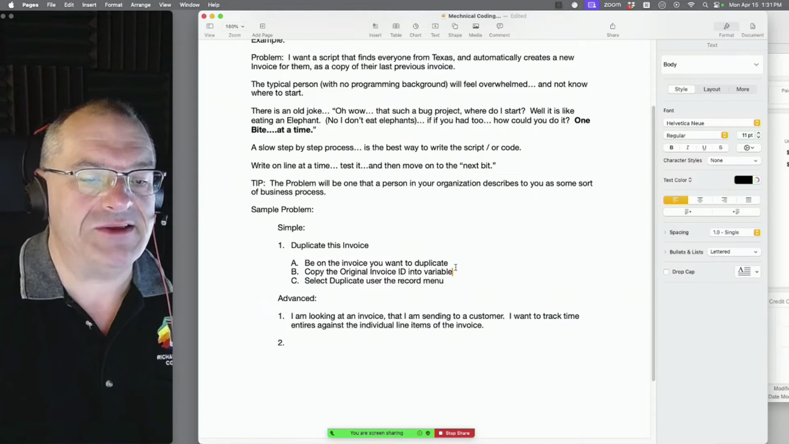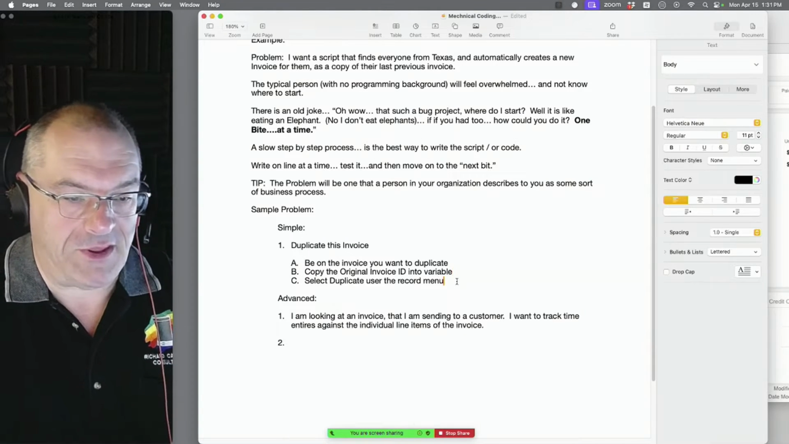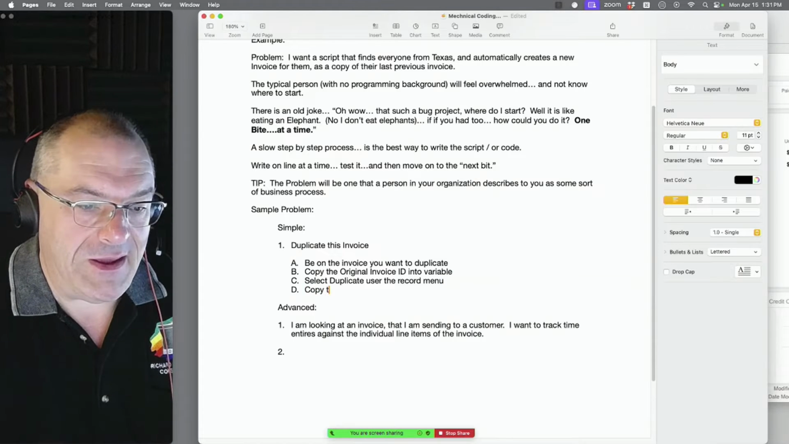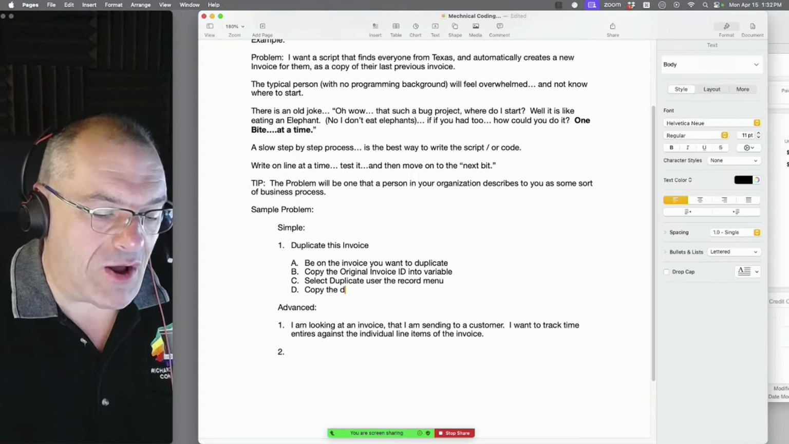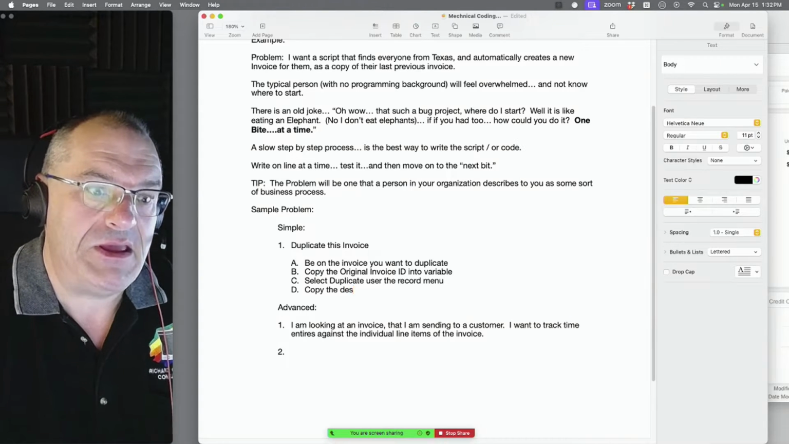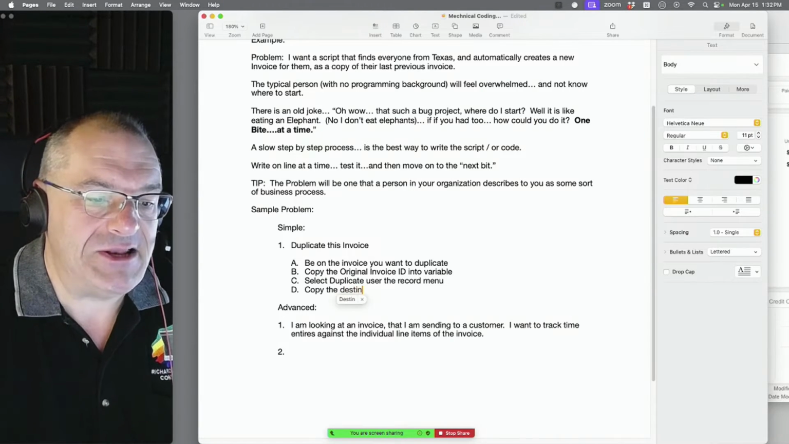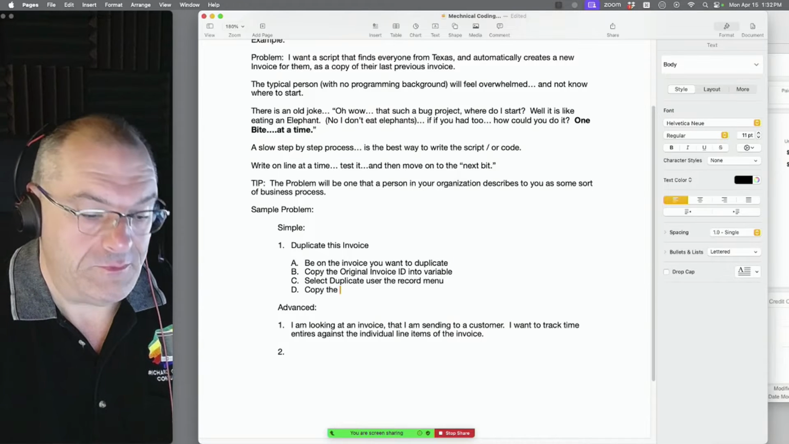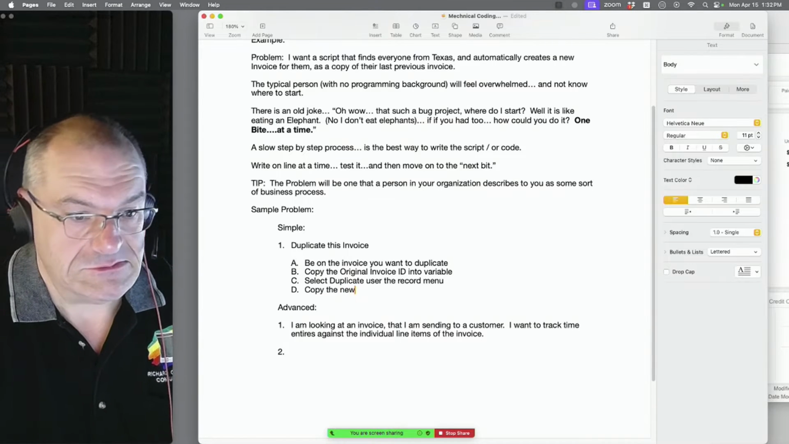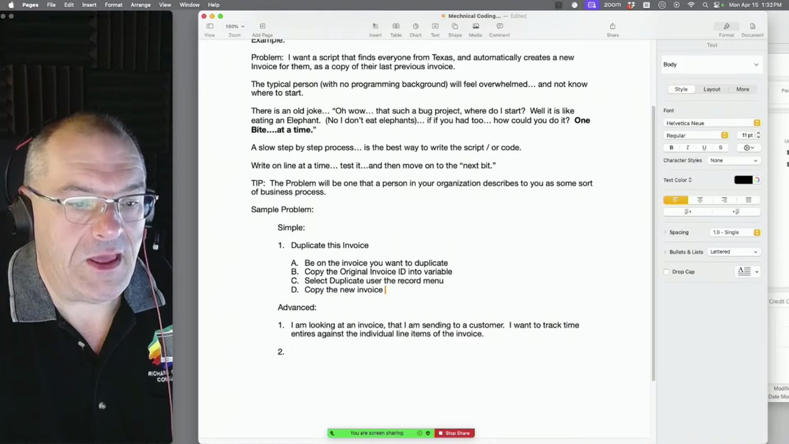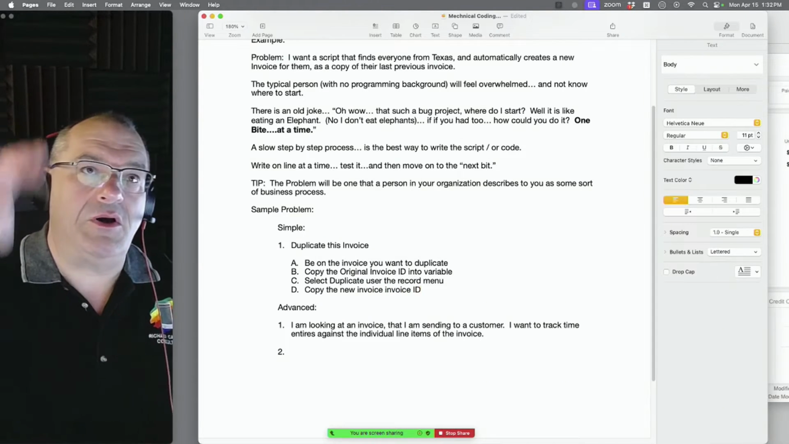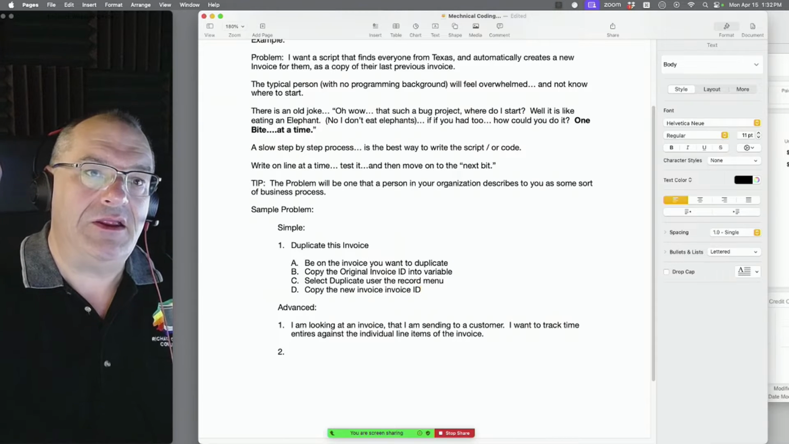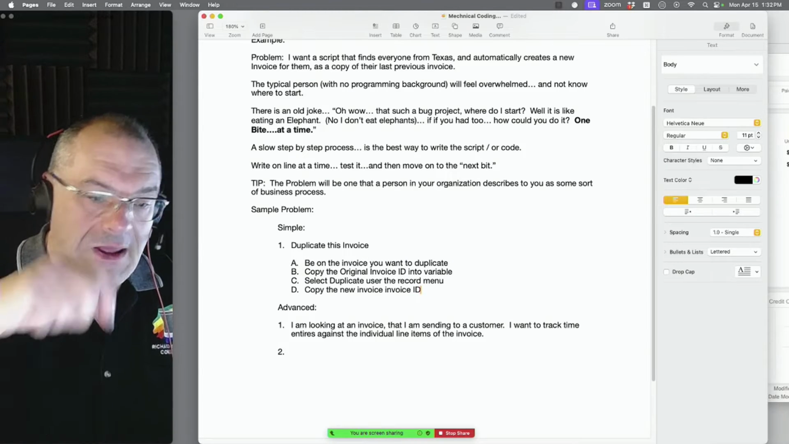Now we're going to start translating this. Copy it, then duplicate it, then copy the, I'm going to call it the destination or new invoice ID. So now you set a variable, duplicate it, then set another variable, right?